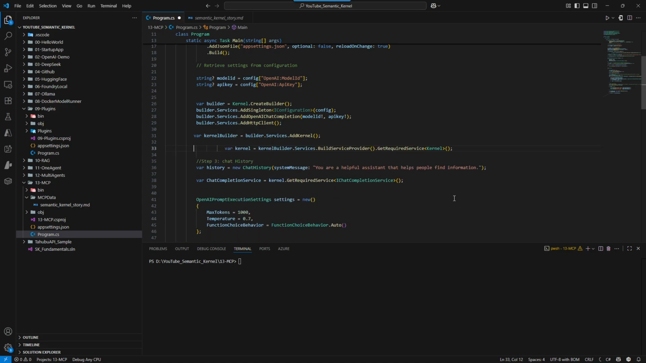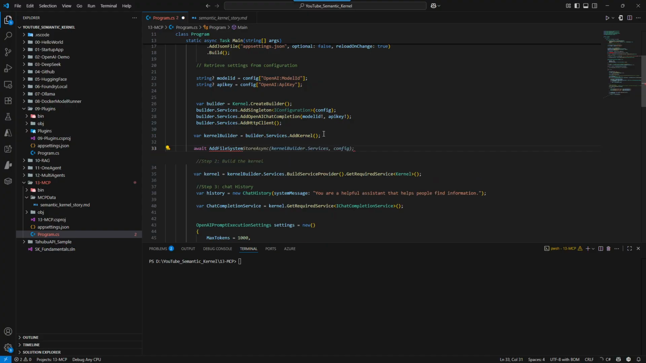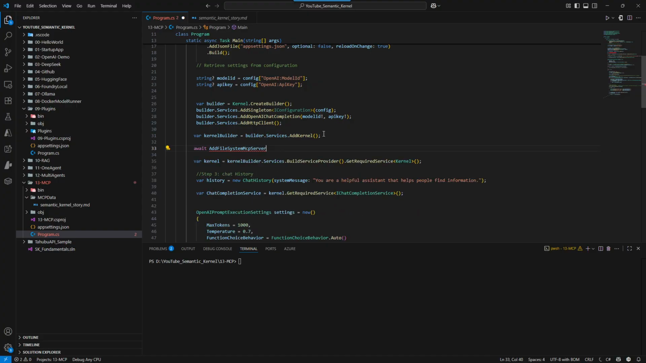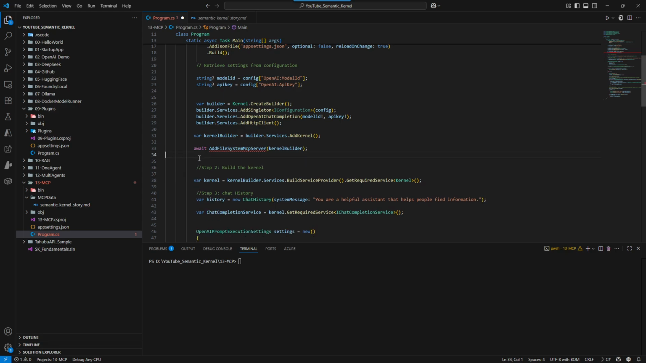Okay, sounds good. And I would like to create a function that will end up calling this. So we'll say await add file system MCP server, and I will need to pass it the kernel builder as well. I don't need a config in here. Oh, look at that, Copilot added too much stuff, and I don't need any of that. All right, so I'm just going to create this new function.